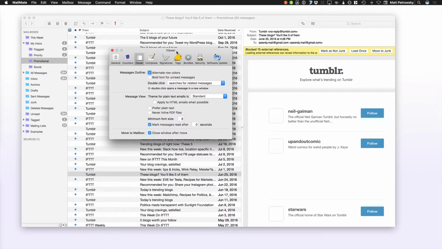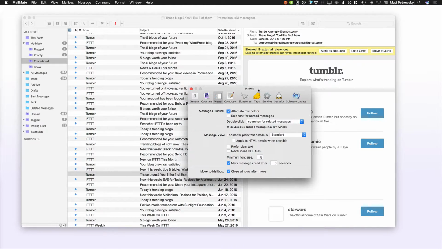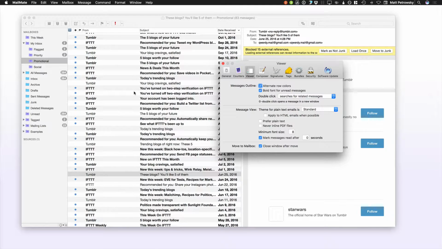Viewer is where we get a lot of power. In fact, one of my most favorite features is the power user feature of double click. Now here you can see you've got the ability to alternate your rows if you don't like the alternating colors. You can bold for read versus unread. But this option right here to double click a message is a very key thing to know about within MailMate. It's a very ingenious feature that allows you to filter things down very quickly. You can see that you can control what it does.